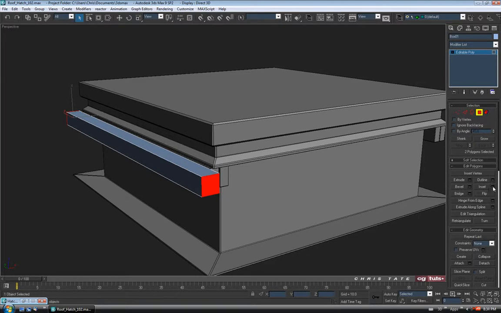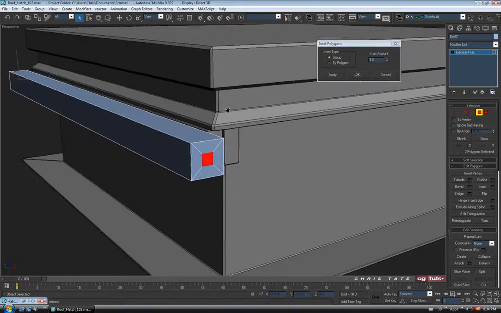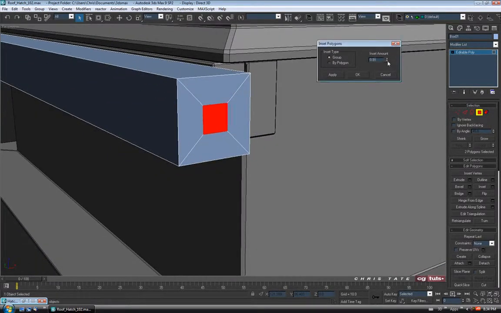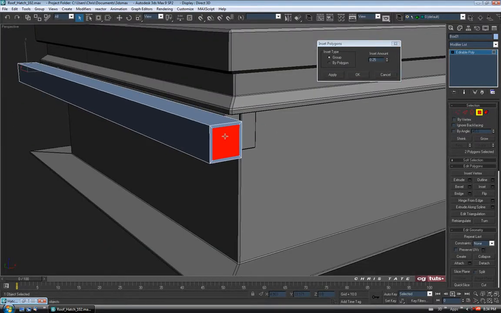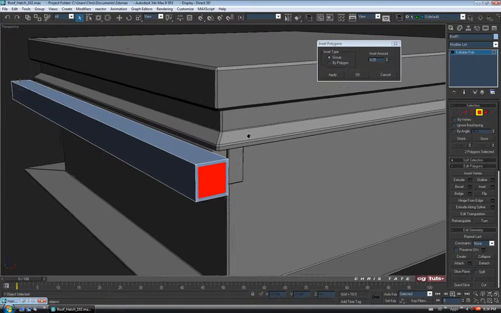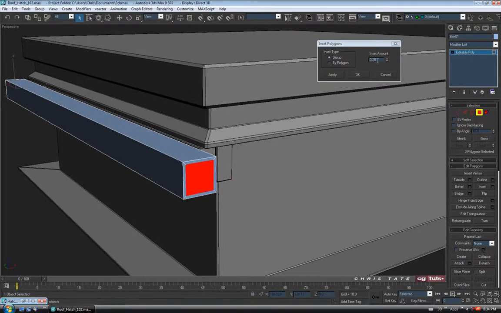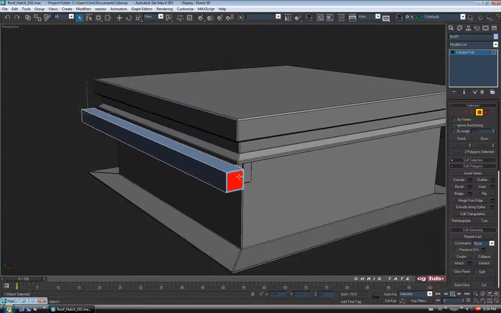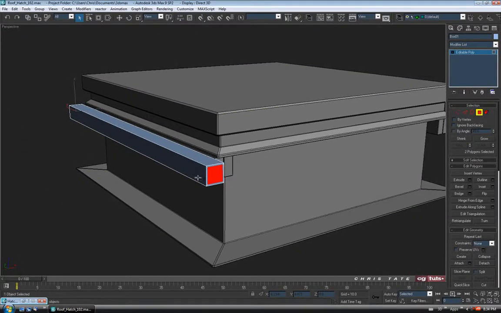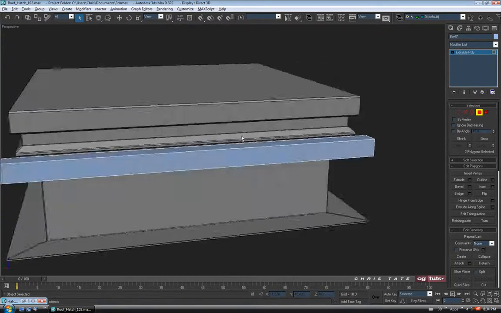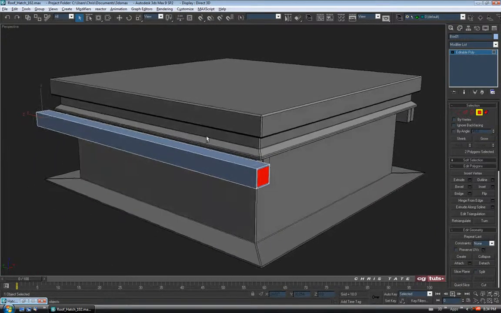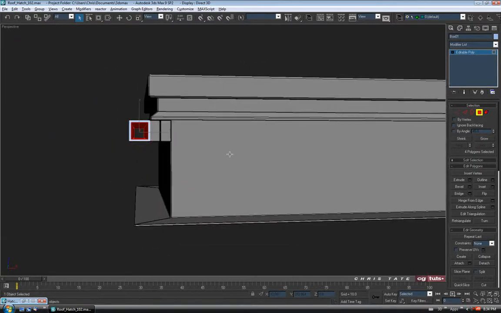Okay, so let's open up inset. We'll zoom in here so you can see, and I'm just going to lower the amount down. Alright, that actually might be fine right there. So we'll do 0.25 on the inset amount, and OK. And now I also want to punch it through to make it hollow. The easiest way to do that is just use bridge. So make sure you still have both ends selected, and then just hit bridge. Okay, and you can see it punched all the way through.